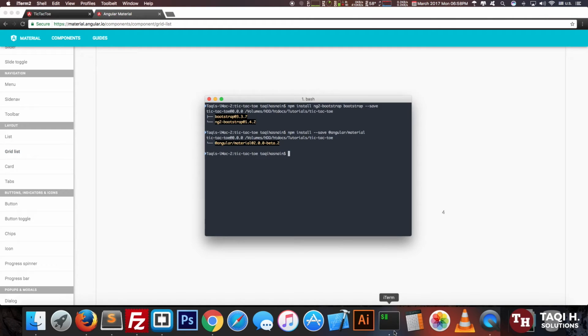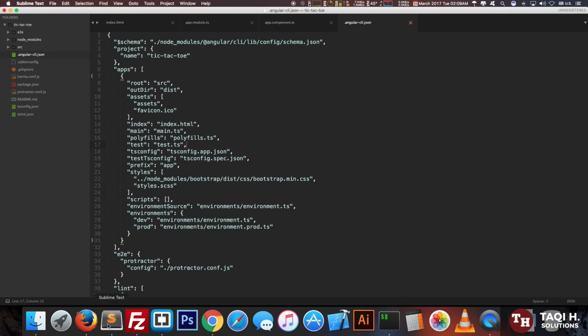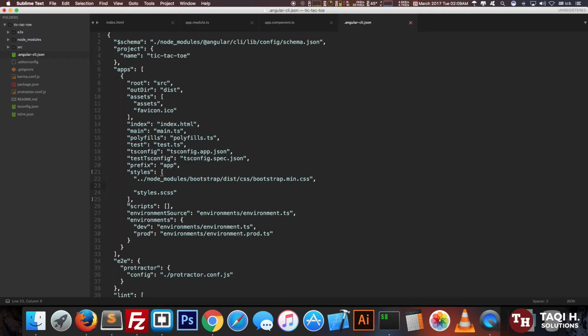So let me see if it's installed. Yeah, it is set up correctly. We'll open the angular-cli.json file and add the material style sheet under the styles object. We have selected the deep amber CSS file, that is the skin, but you can select other skins as well. You can just go to the Materials website and you can find the other themes available there.